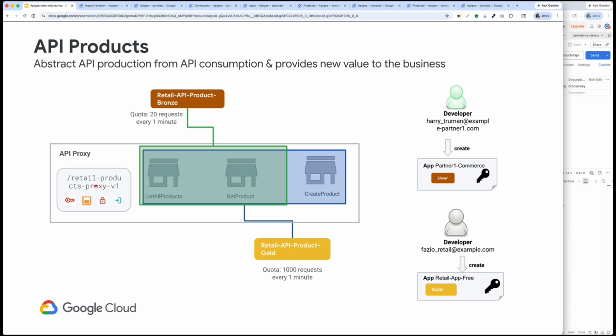Imagine that I've got a retail product proxy already, which has an associated API key policy, quota policy, and so on. We can then group one or more proxies into a consumption unit. Over here, I've got two products. One is called the retail API product bronze. I can associate 20 requests per minute with it, and also create another one called retail product gold, which has a much higher quota, let's say 1,000 requests every 1 minute.